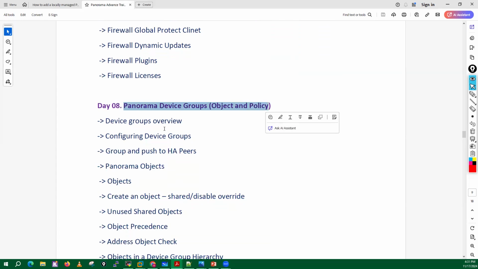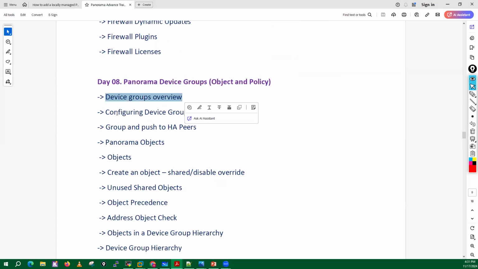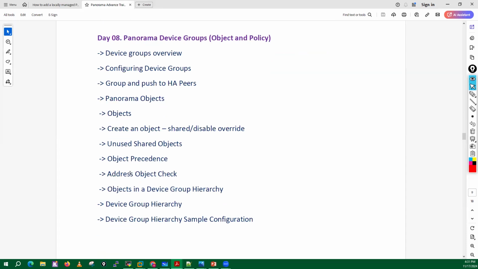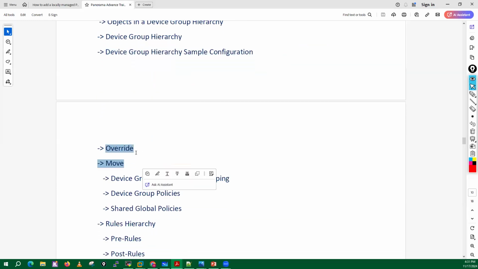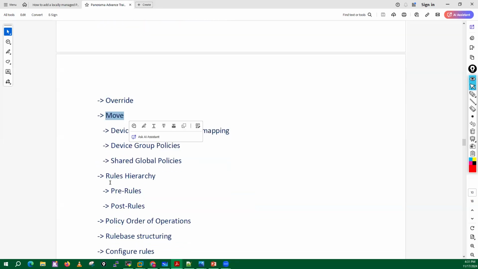Panorama device group configuration includes the device group overview, configure device groups, then group and push to HA pairs, Panorama objects, right? Create an object, unused shared object, everything we will discuss. Device group hierarchy, sample configuration, override option, move option, right? How we can override or use the move option. We can move the security policy or object from one device group to another device group, right? So we will utilize that.